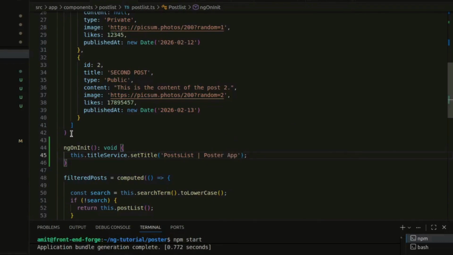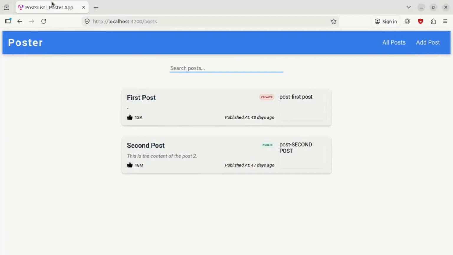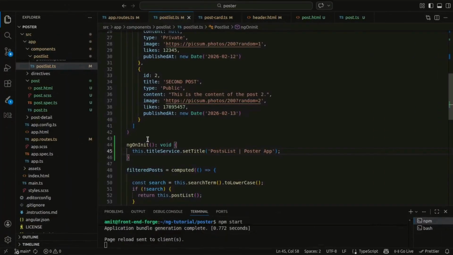So notice how this works. If I go to the post list component now, the title is updated to post list and the poster app that we have mentioned inside our setTitle function call. So this is working, right? This is nice. This is a cleaner approach.